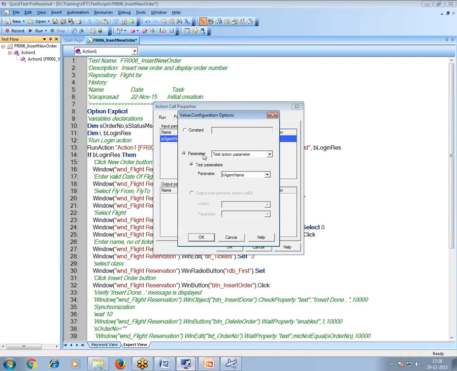And select here the parameter radio button and choose the test or action parameter option. Now it displays the test parameter name automatically. The TI agent name is a test input parameter that we defined, and it will be listed here automatically. So select that test parameter, click OK.